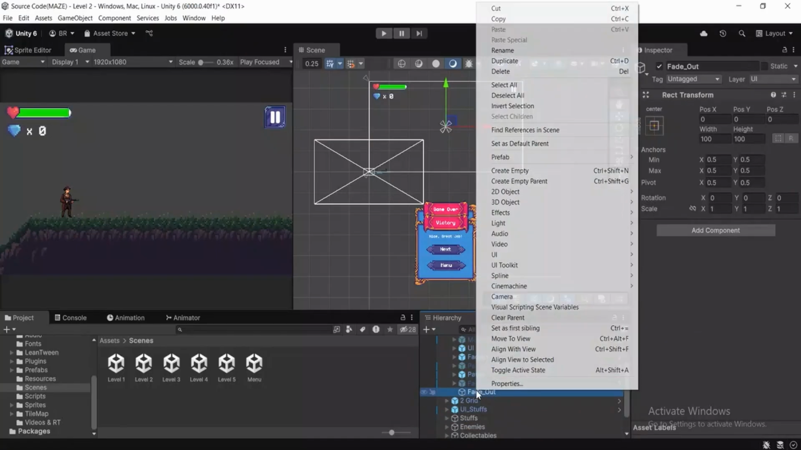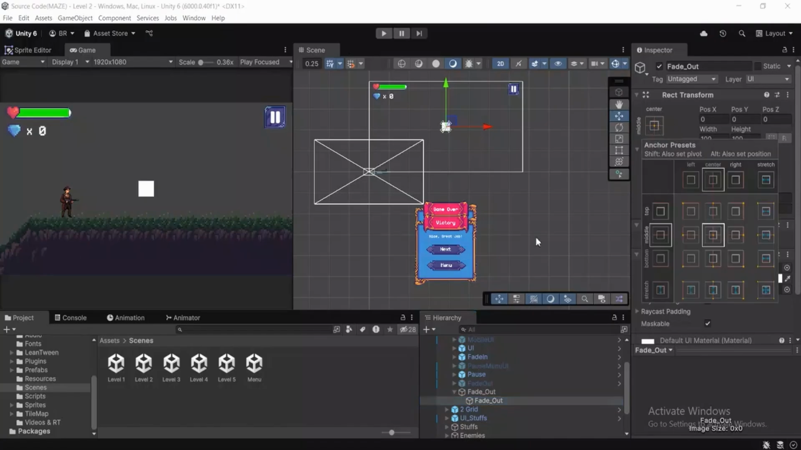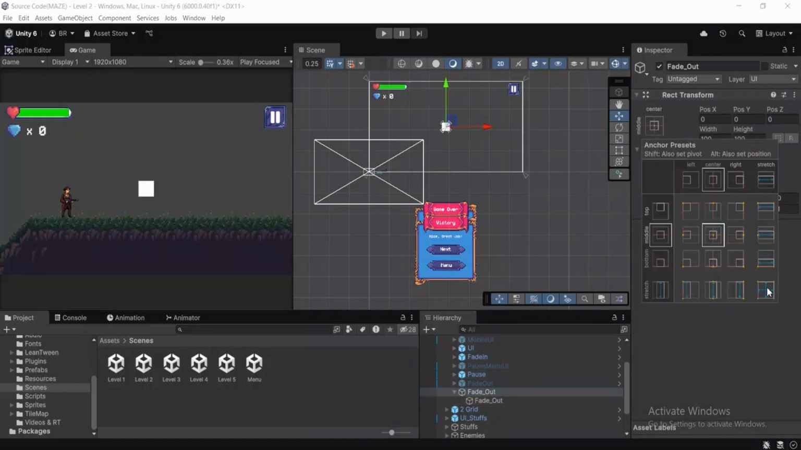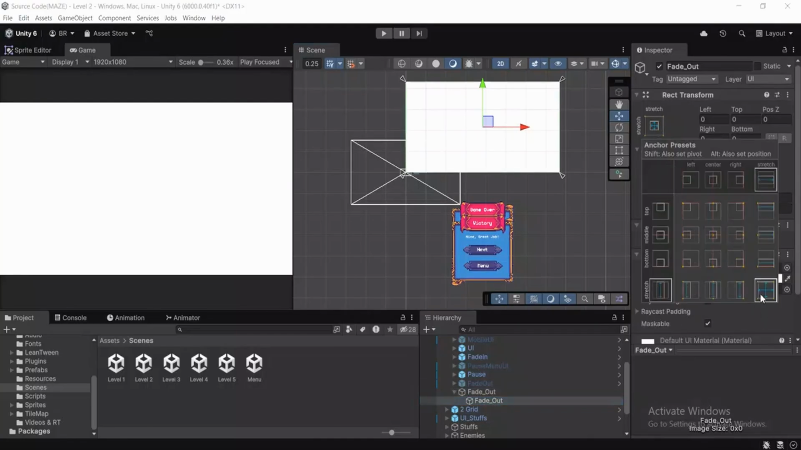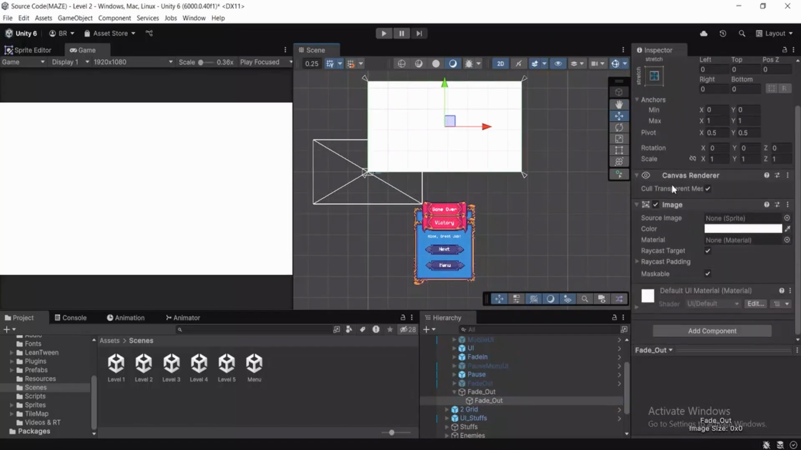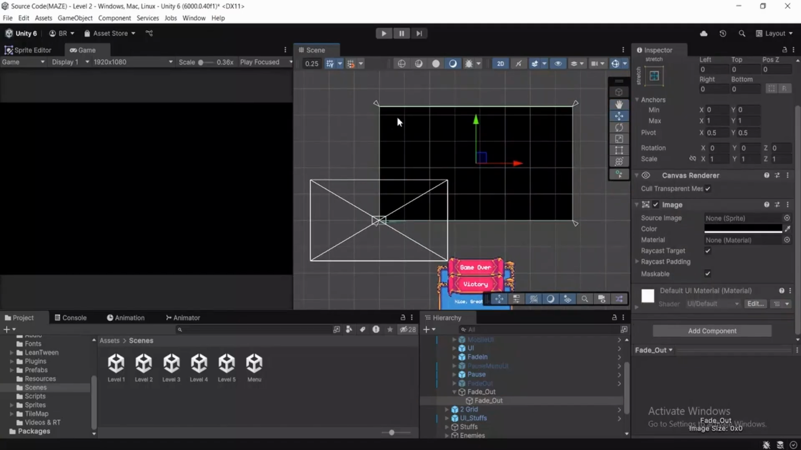I'm gonna choose my fade out, right click on it, go to UI, Image, and call this image fade underscore out. We need to make sure this image is named fade out. We also need to make sure, and I will go over to my image component color, and I'm gonna choose dark. Over time I just want to fade out, and also we need to disable the image component after that, or else we're not gonna be able to click on those UI buttons.